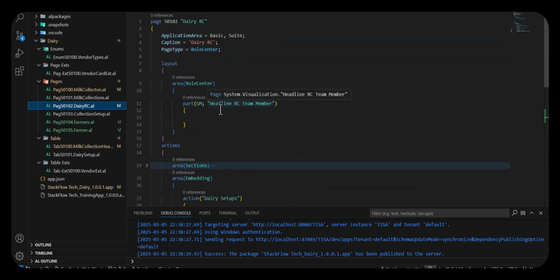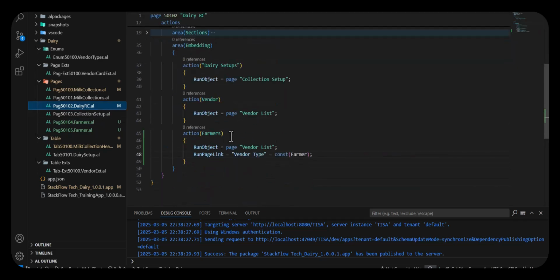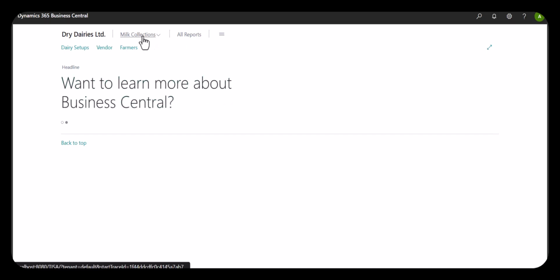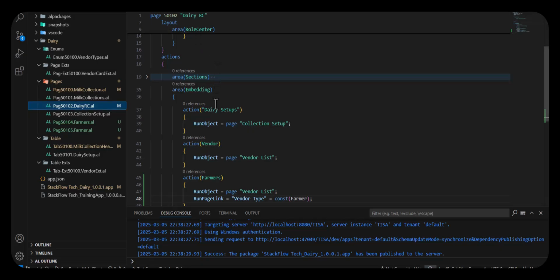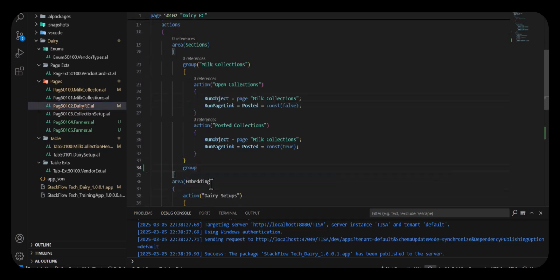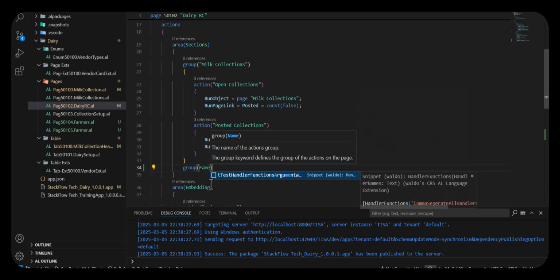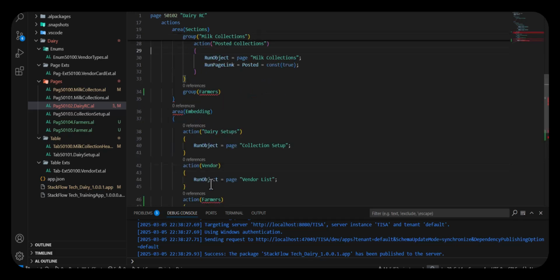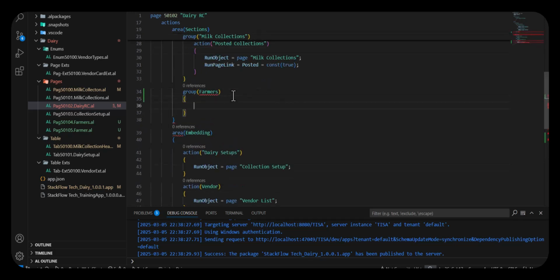I am here at the role center, and I want to have it in the sections. Sections is right here at the top, but after milk collection, I want to have farmers right there. After the milk collection, I'll create another group called farmers. So I think farmers is already there.